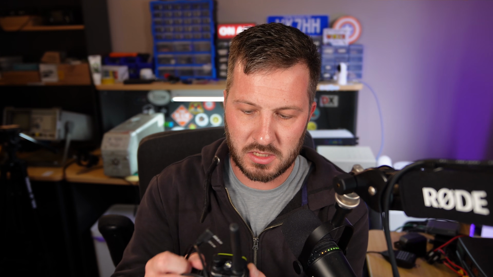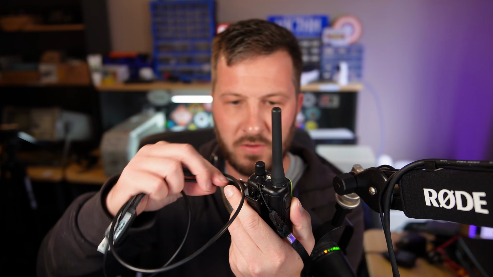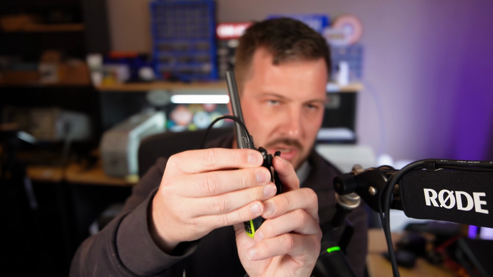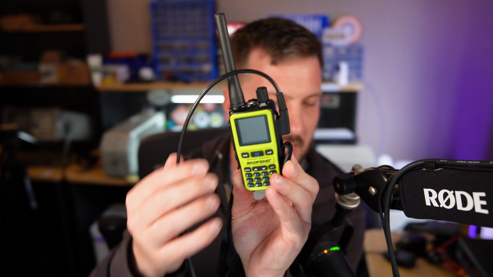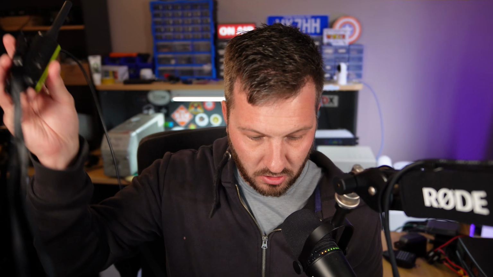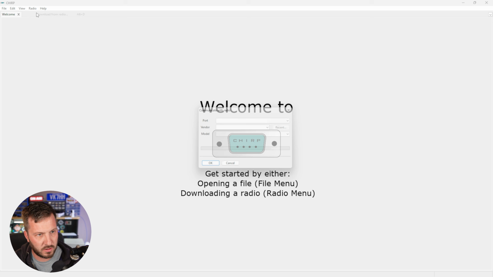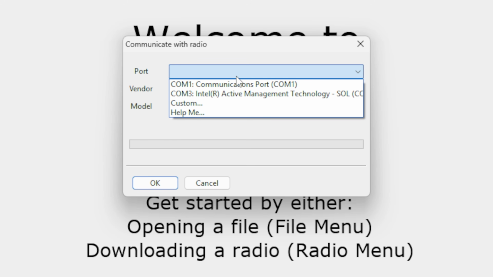So what I'm going to do is I'm going to plug this in via the K connector into the side of the radio and make sure that it's seated in nice. Sometimes they don't go all the way in. Not going to turn on the radio just yet. We're going to go back over to the PC, and the one thing that we need to do is if we go up to radio up here and download from radio, you'll notice that there are a couple of ports here that we can select. Now, the confusing thing is which port do you actually select, especially if you've got multiple devices here, you're not quite sure which one to choose.